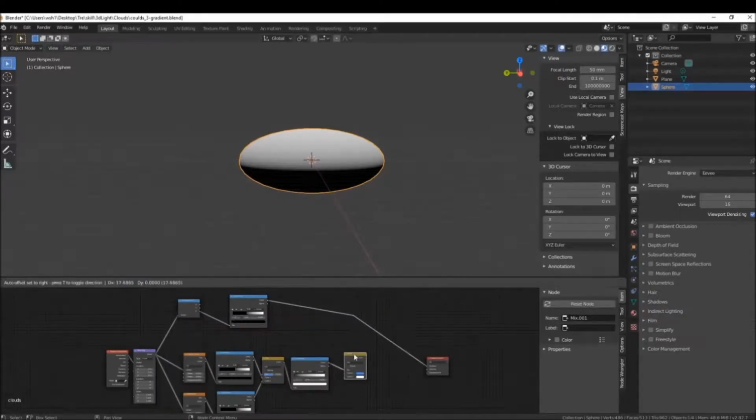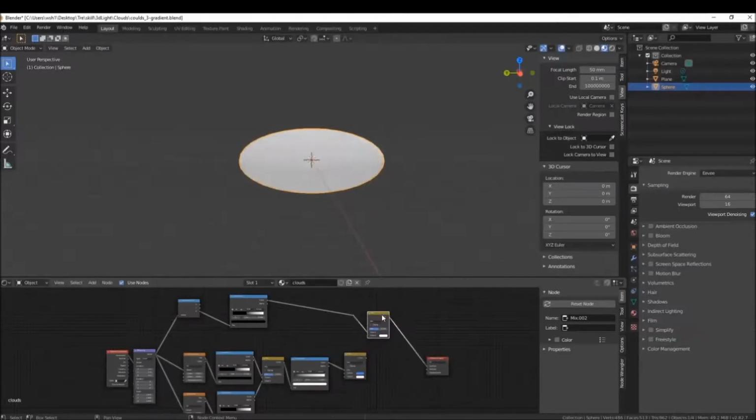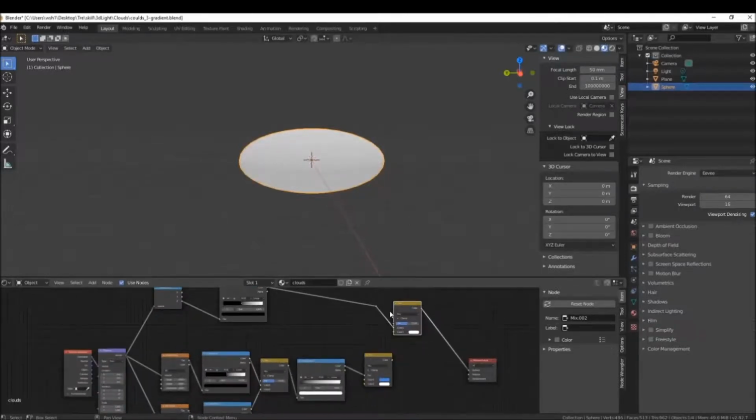So in order to do that, we are going to use another mix RGB. I'm going to left click on it, hit Shift D, and then drop that in place. In this case, we want it to be the factor, similar to what we had before. So I'm going to hold down Control, right click and drag over, then connect that to the factor. Now I'm going to feed the clouds into the top portion.